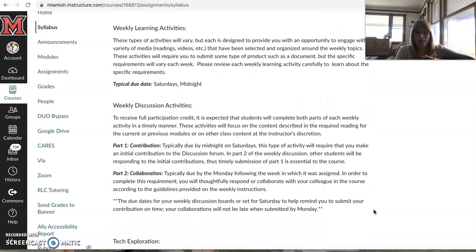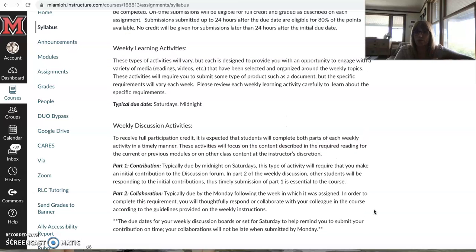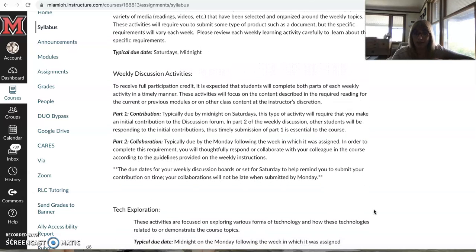All right, you have a handful of different types of assignments and activities that you will do. So each week you'll have a weekly learning activity that will be an opportunity for you to dive in a little bit more deeply about the content that we're learning. So that might be an online learning module or specific readings or videos that we have.